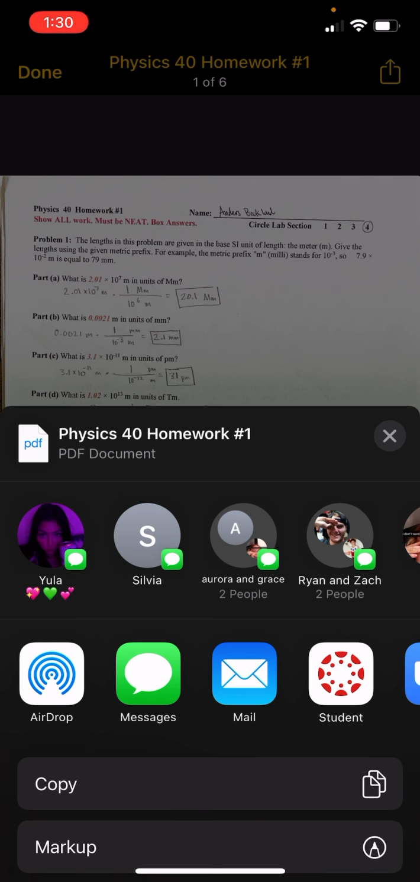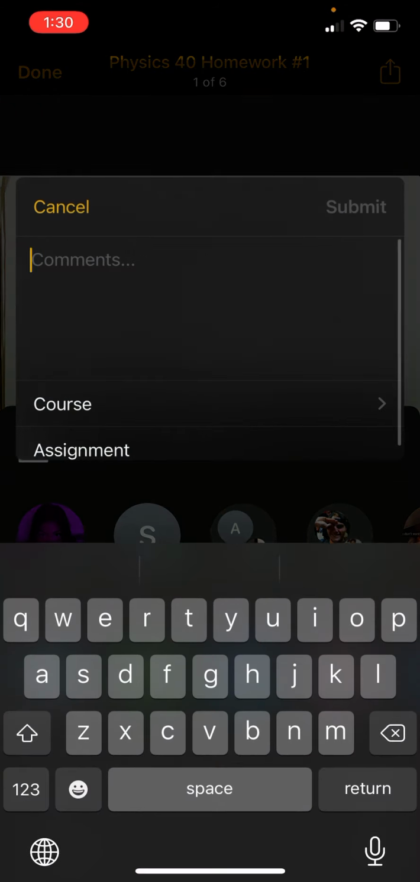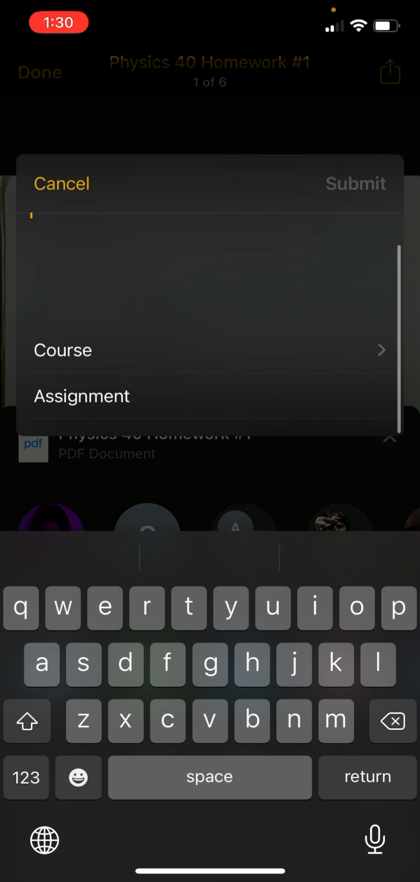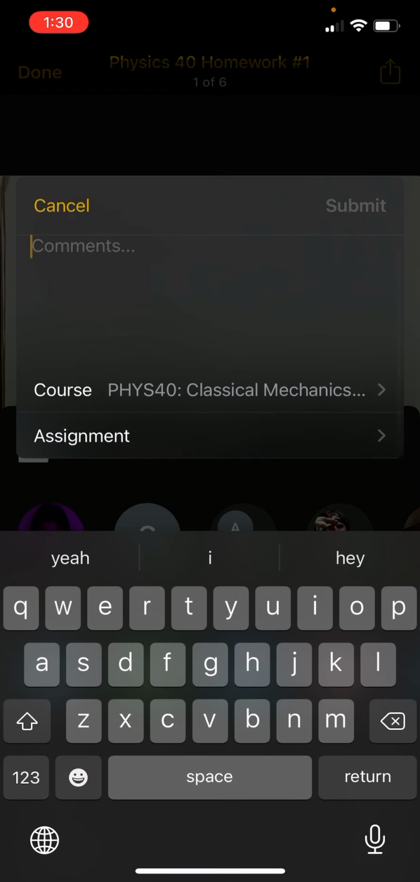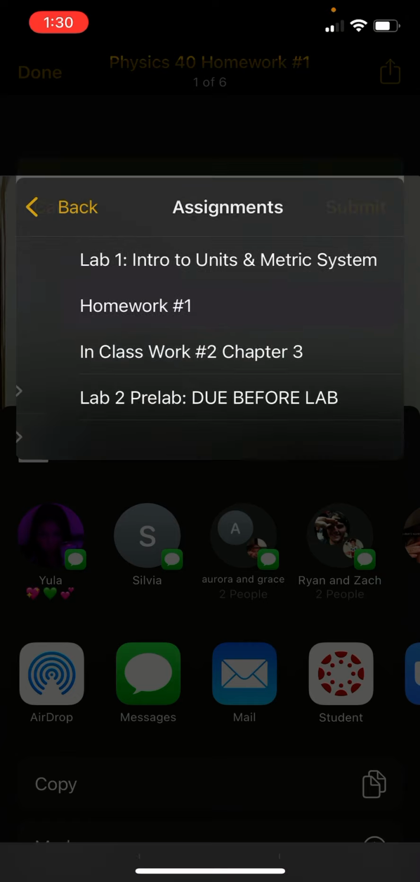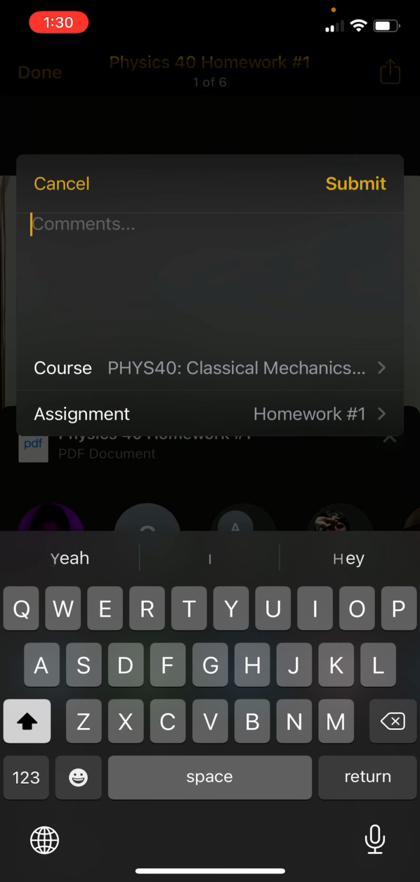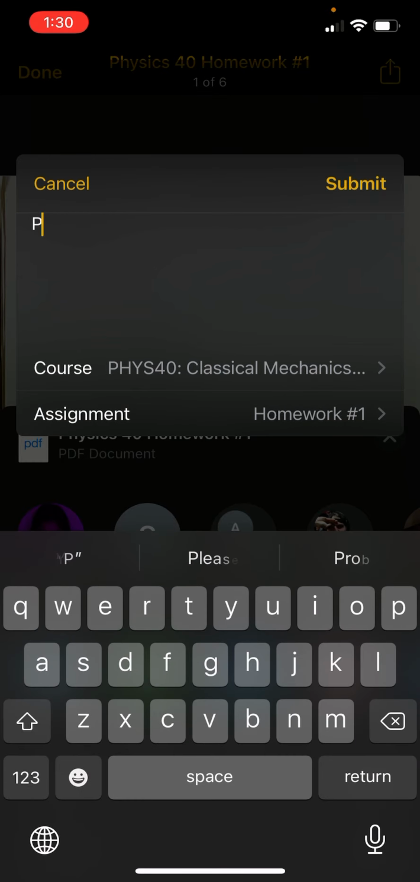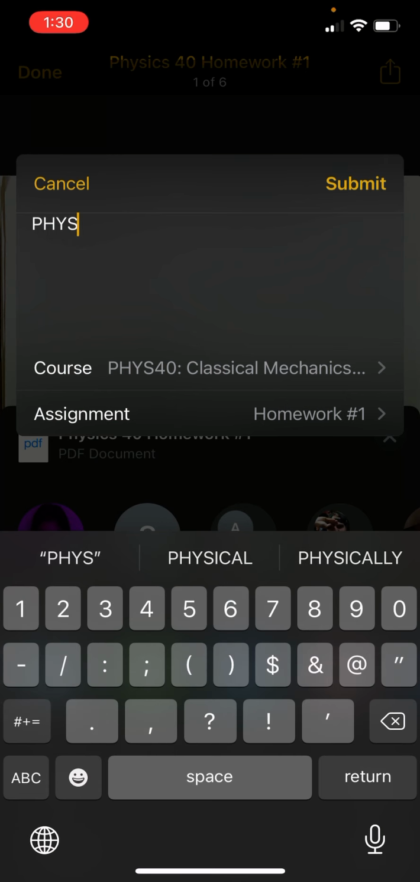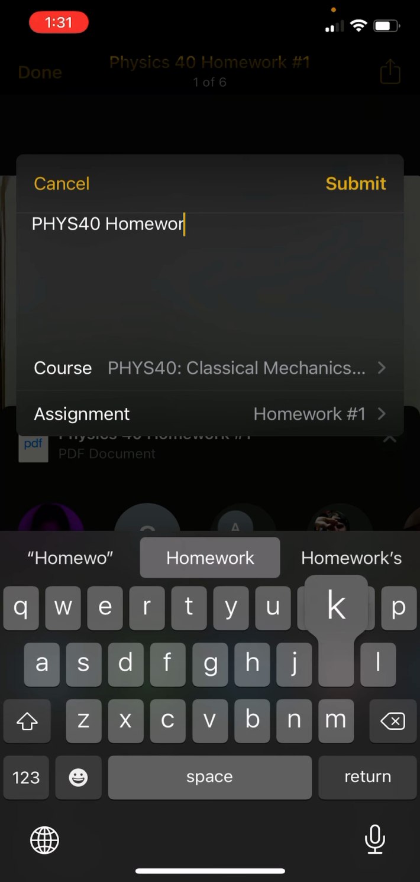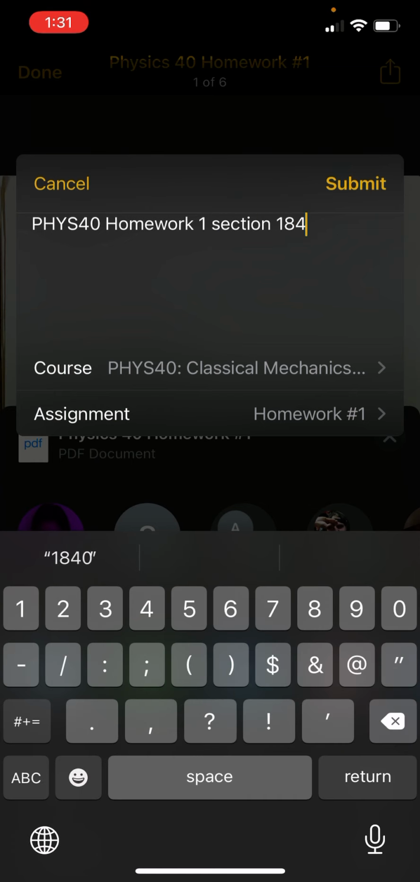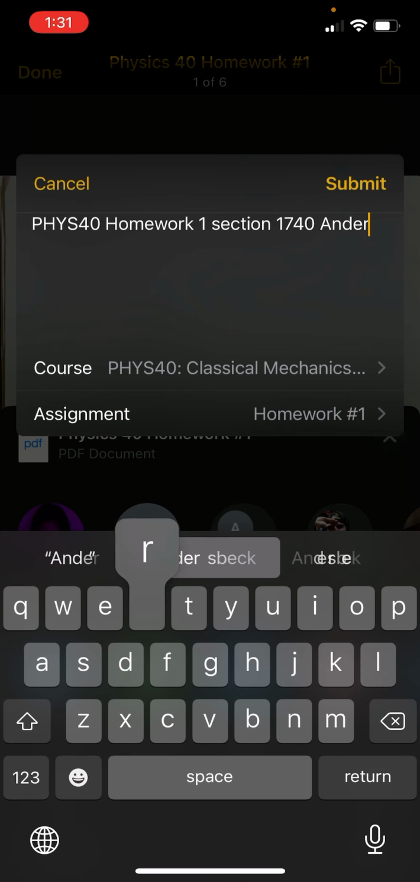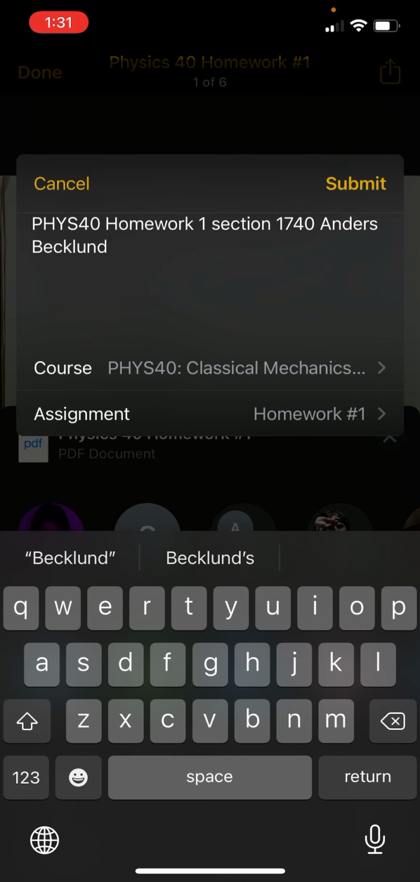So let me show you what that looks like. Tap on the Student app, the Canvas app, gives you this neat little window. So I'm going to select courses, Physics 40 for the assignment. This is for homework number 1. I usually like to make a quick little blurb just to make it a little bit easier to keep track of. Physics 40, homework number 1, section 1740, Anders, Beckland. And then you hit submit.